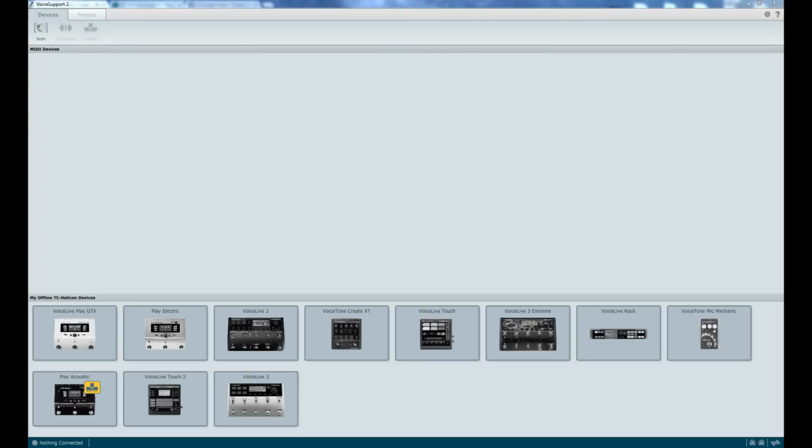Let's do a little quick start guide for VoiceSupport 2. I'm going to run you through just the very basics of how to get started and some of the things you might see when you first start the program up.